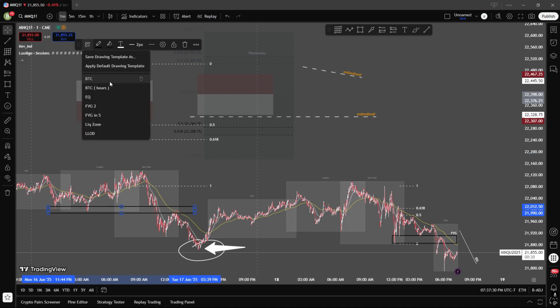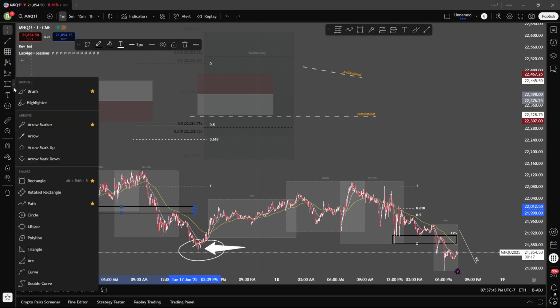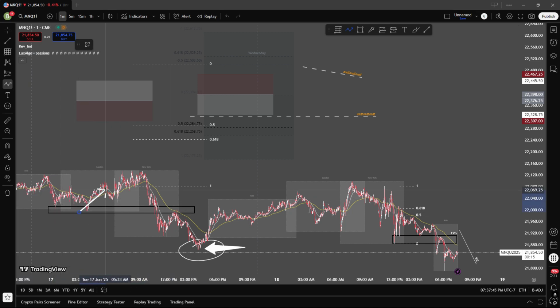And the same thing, I make my templates where I have my BTC for bears, where EQ is based at, fair value gap, different time frame fair value gap, liquidity zone, or LOD. The rectangle is going to pretty much be your best friend. I like to use the path, especially just more for explaining. And the final thing is just going to be your text.